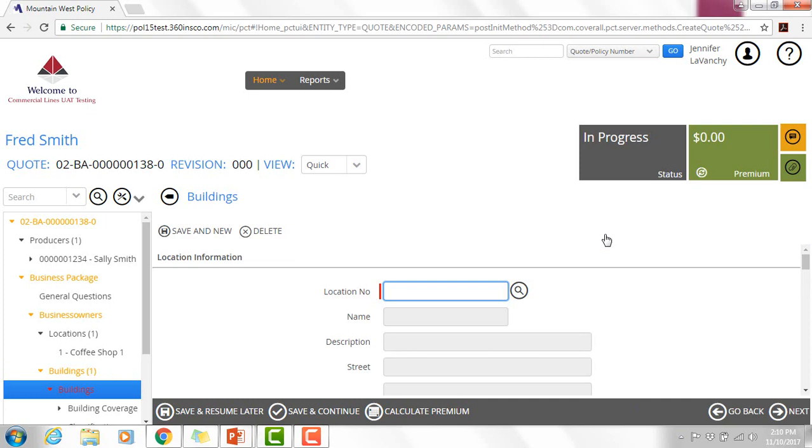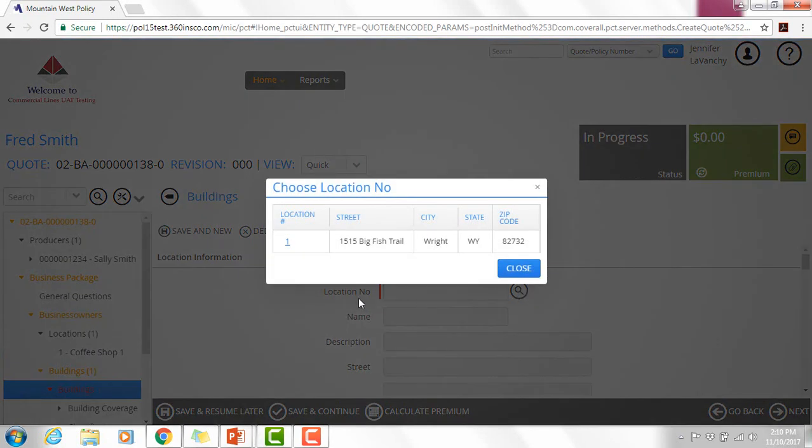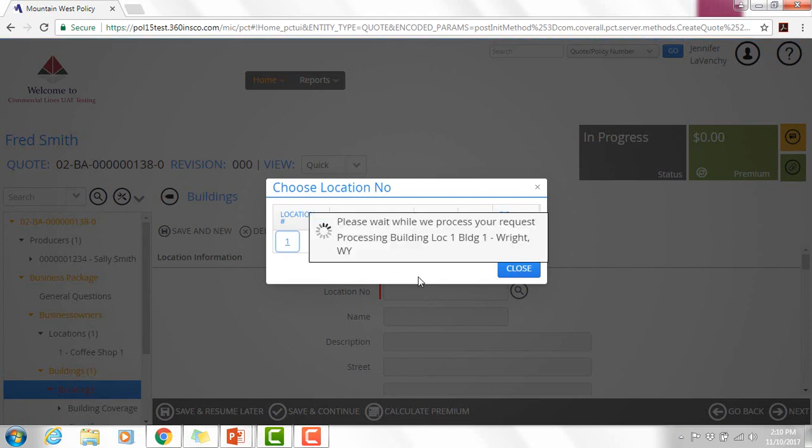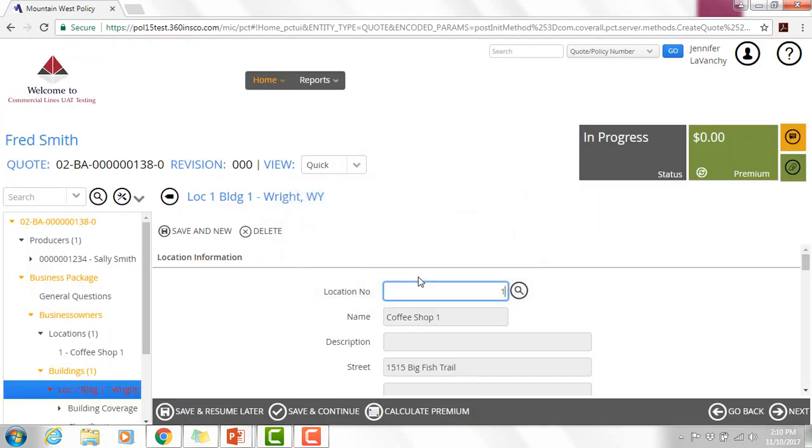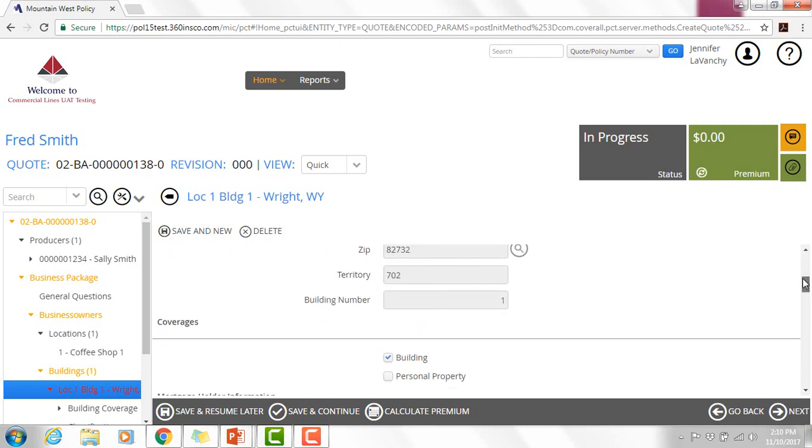So here, when we select the magnifying glass, we will see a location number. And we can select the location that we want. If we had added other locations, they would be available as well. In this case, we have only one for simplicity. And we can see that it has generated our information and automatically named this Coffee Shop 1, which is what we detailed under location. It is also marked this is building number 1.